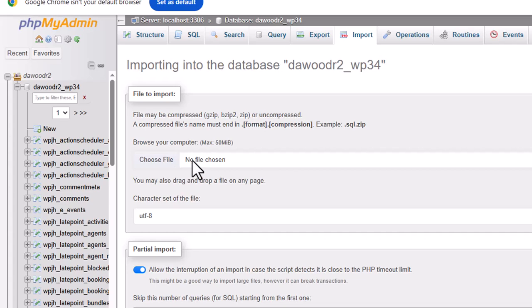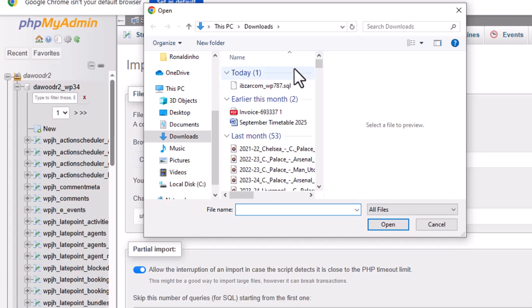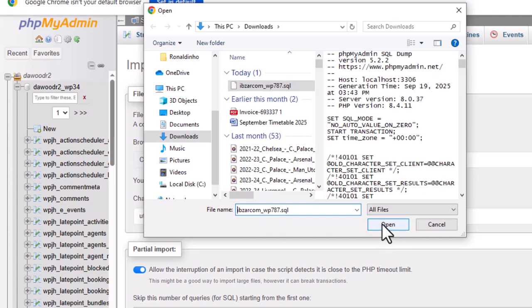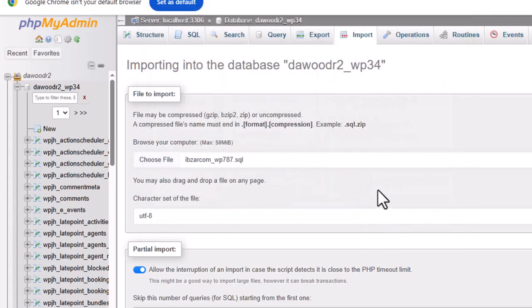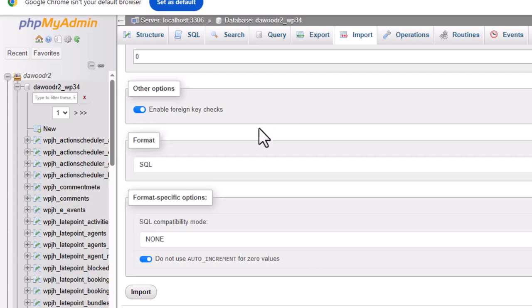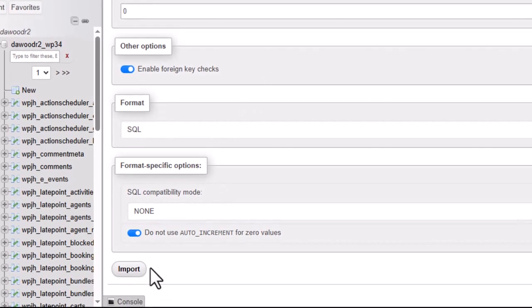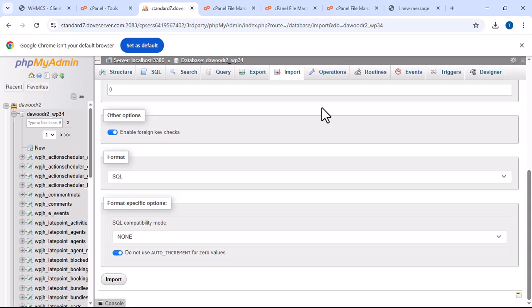So you click on choose file. It will take you to your directory and ensure the extension is .sql. If it's not .sql, then you cannot import the database. So you click on import, and once you select the file, then you scroll down and then click on this import. Once you click on import, you will receive a confirmation after a while, depending on the size of the database you import. So once it's been uploaded, you will receive a confirmation message that the database has been uploaded successfully.